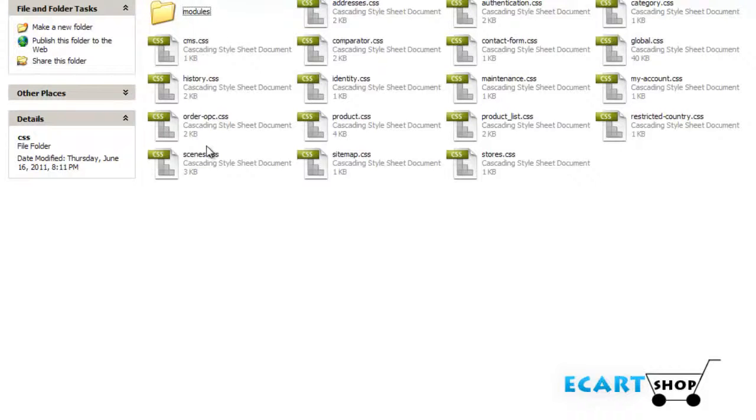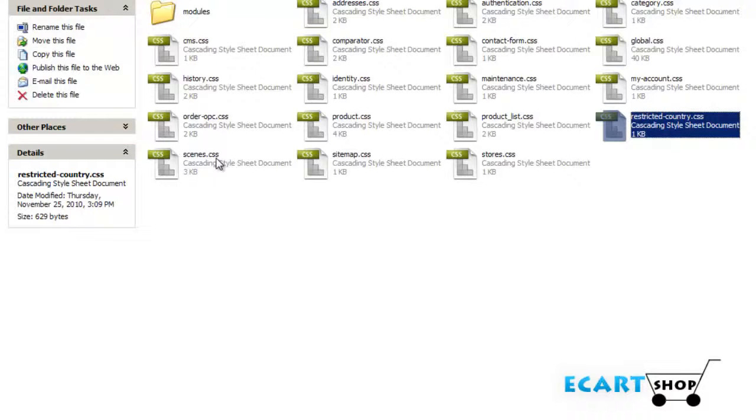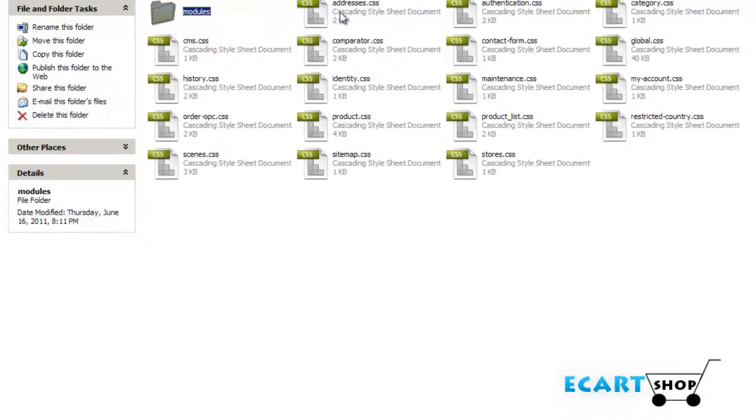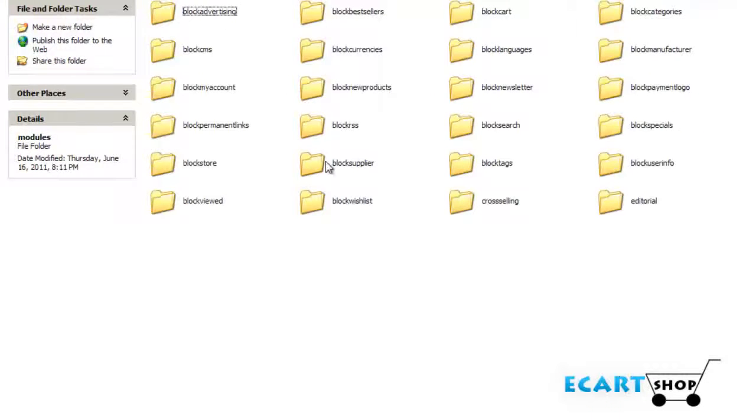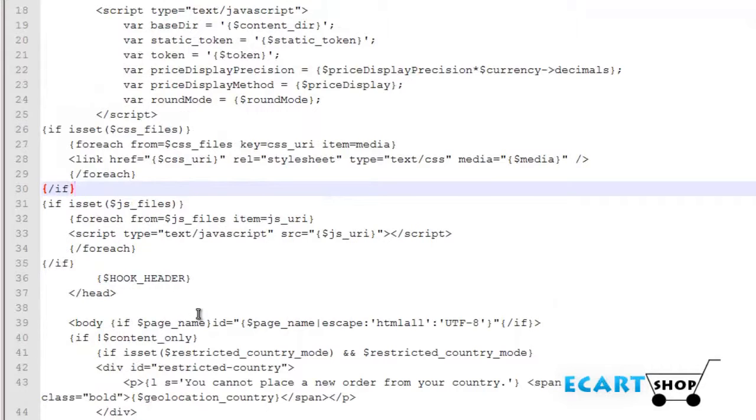In 1.3 versions, all the files are mixed together in one single file, global CSS, and there was also reset CSS. I like to throw them into a single CSS, but this is a feature to optimize loading times, because PrestaShop compresses those files, and if you wrote it like this in one single file it loads faster. Here are the CSS files for the modules. Okay, so in this area here, the CSS files are loading.